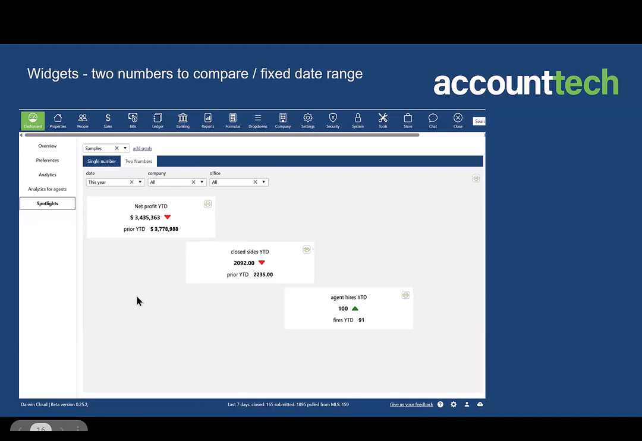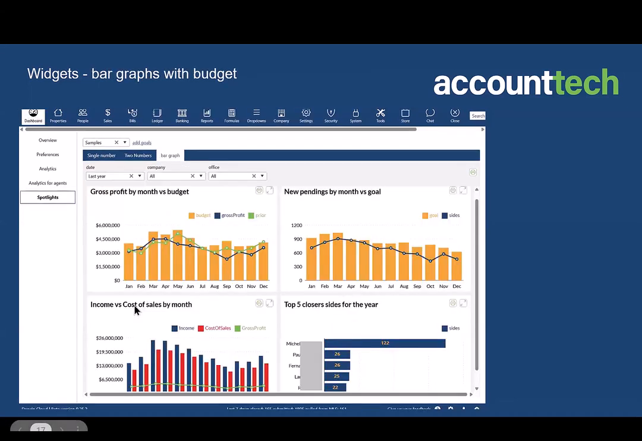And then we've also got a little variation of that, which is the widgets that have two numbers and a comparison. I've got net profit year to date, compared to my prior net profit year to date. I've got closed sides year to date, and here are my closed sides prior year to date. So we've got two numbers comparing a certain date range, and that is a different type of widget available in the system.